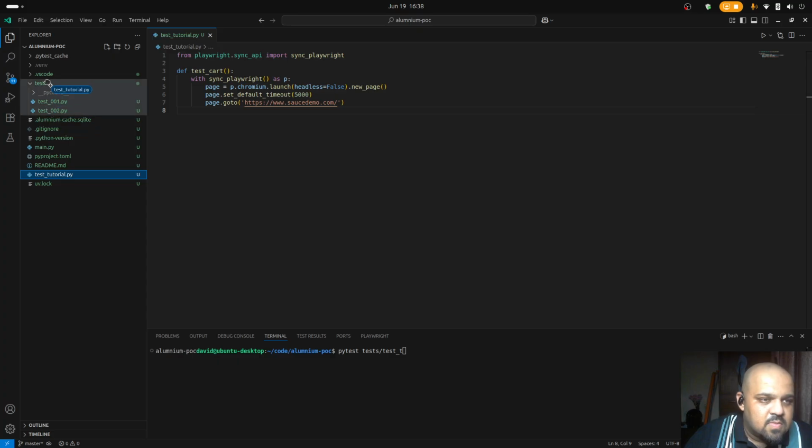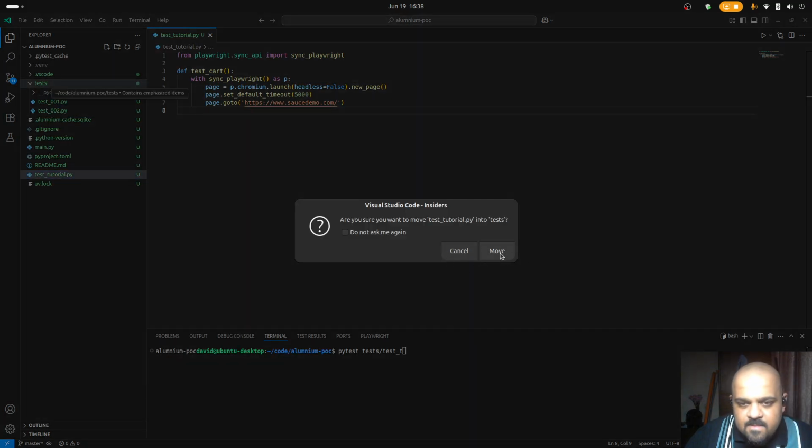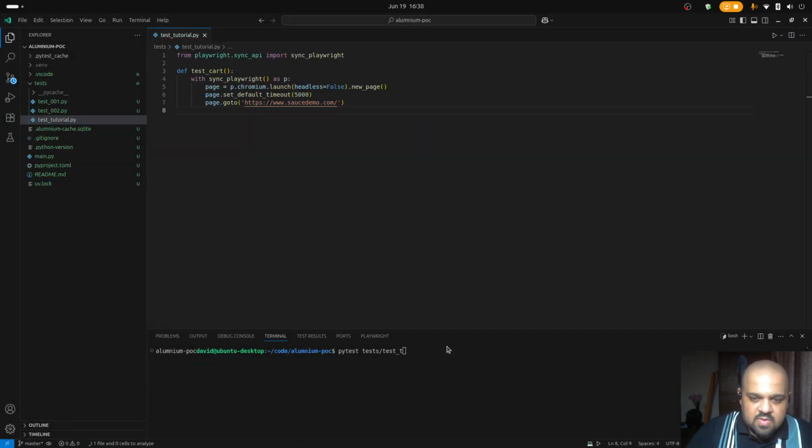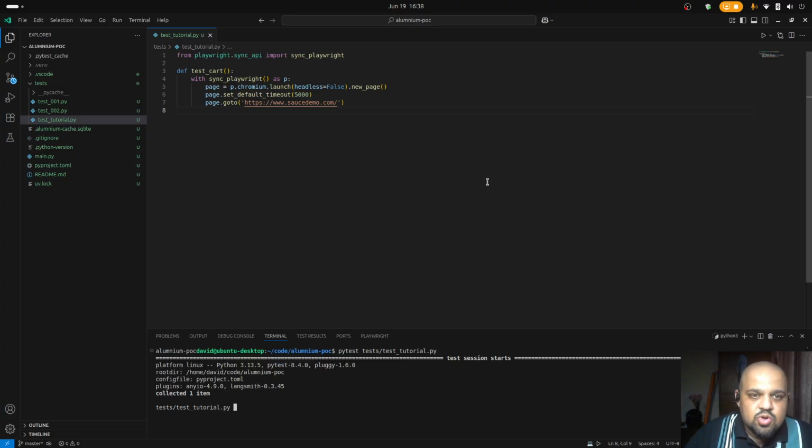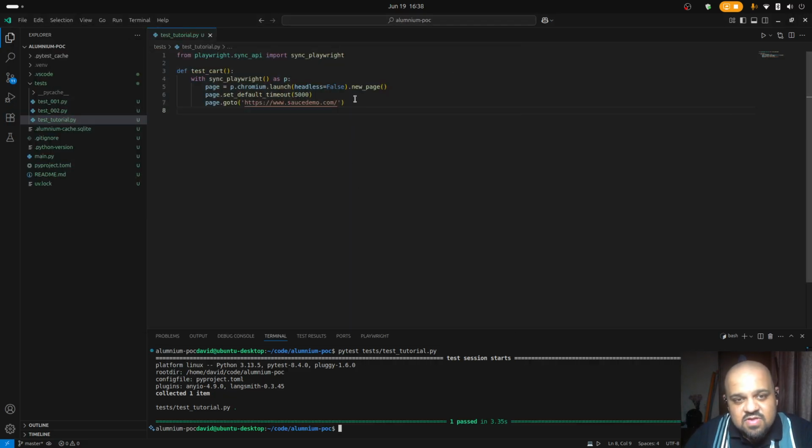Okay, I moved in the wrong folder. Yeah, now it will find it. Right, and we will just click on run. So it should open a browser now and it should enter the values, right? It was so fast that you couldn't even see what was happening, but yeah, it should do that.